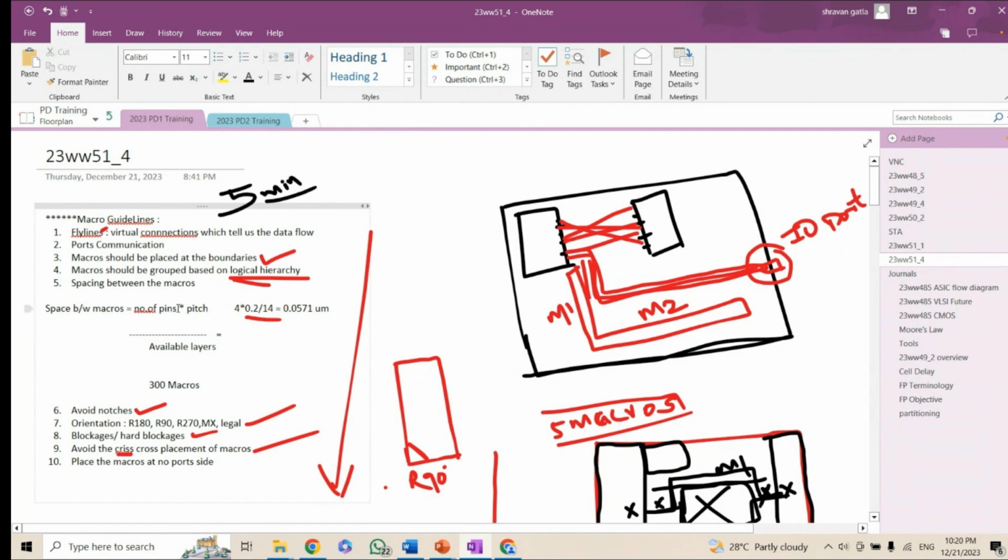You can also tell the spacing between the macros, how you calculate the spacing between the macros, and the notches. Why do you avoid the notches? The reason is that it will be difficult for the router to route the signals.